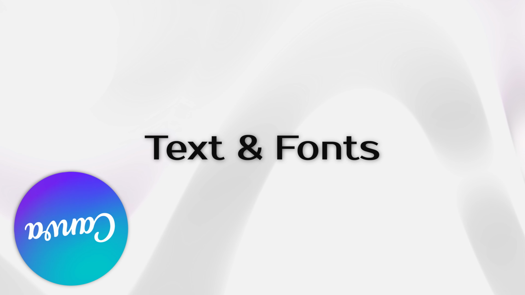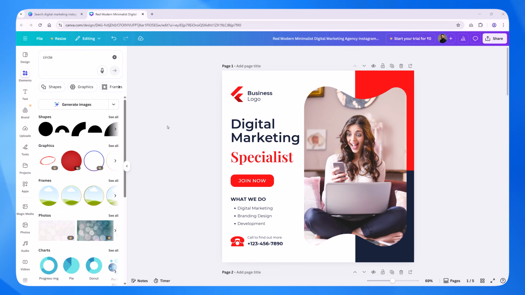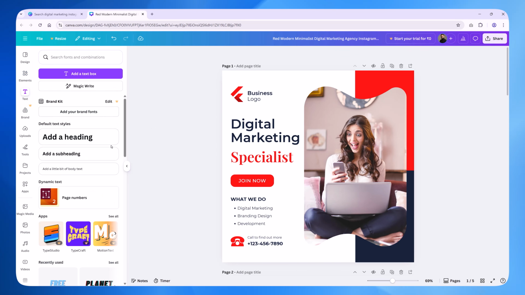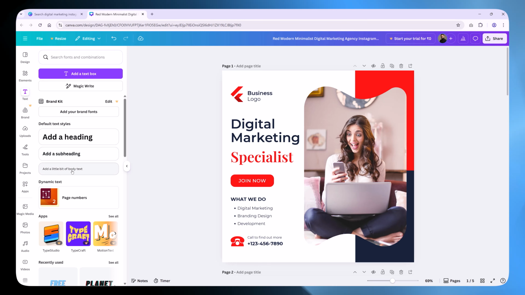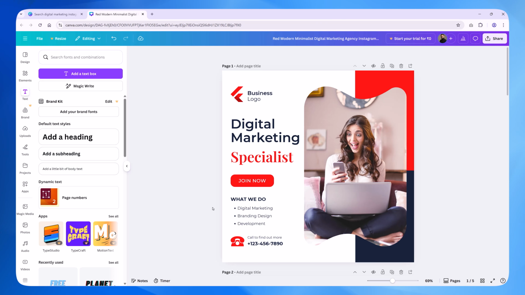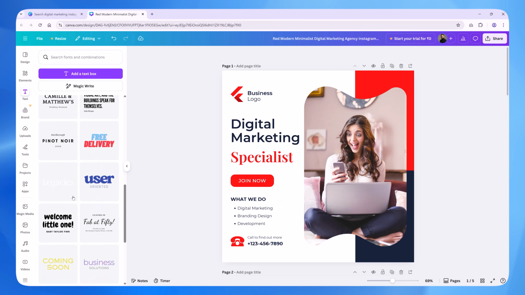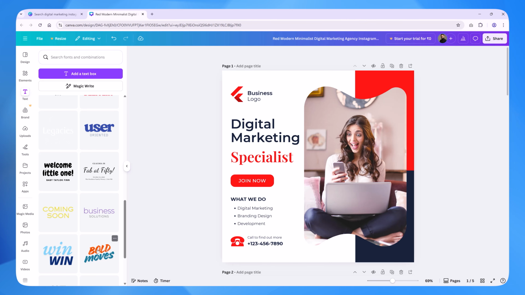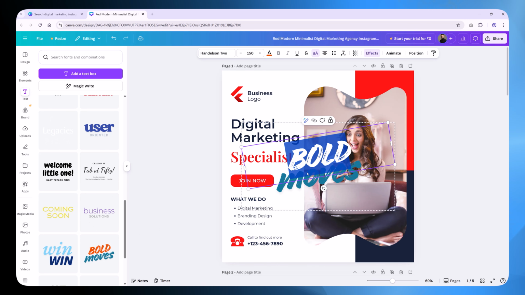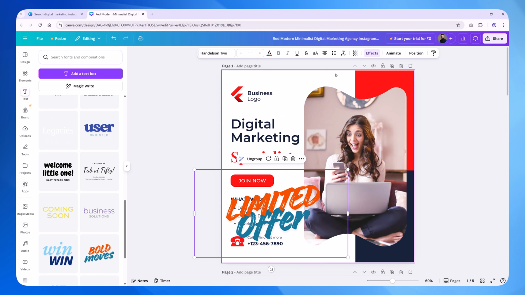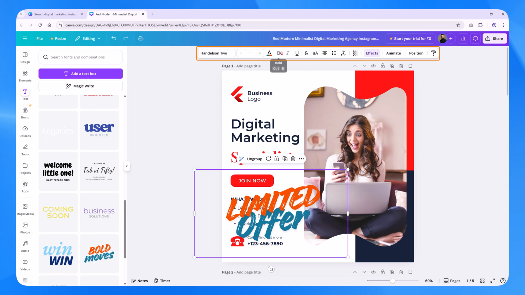The third option we have is text. Pretty self-explanatory, right? This is where you add text to your designs. Click it and you'll see options like add a heading, big bold text, add a subheading, medium sized text, add a little bit of body text for smaller paragraph like this. You can also see font combinations. These are pre-designed text layouts that look really good together. Just click one and customize the words as you wish.